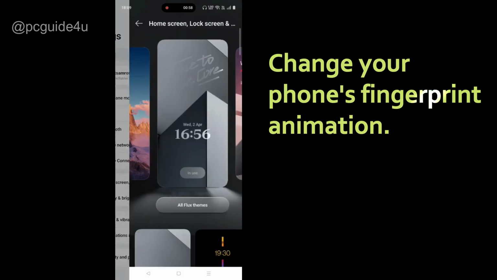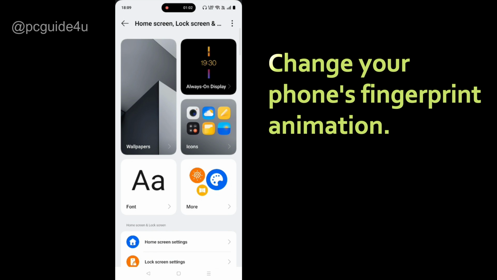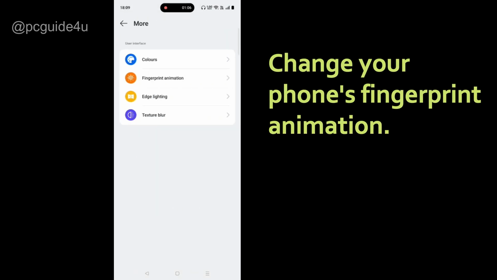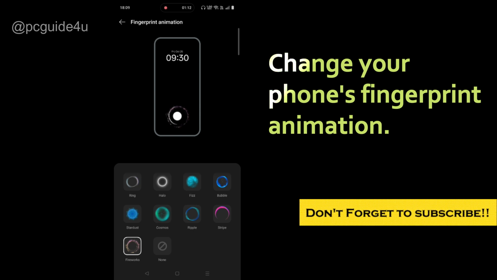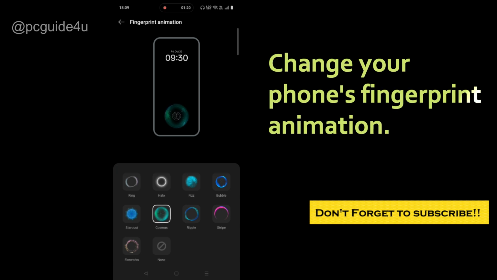When you hit on it, you will see these options. So just scroll a bit down and you will see the option More. Hit on More. Now here you can see Fingerprint animation. Just click on it, and here you have the dashboard where you can select different types of fingerprints according to your need. So let's say I'm just selecting that.